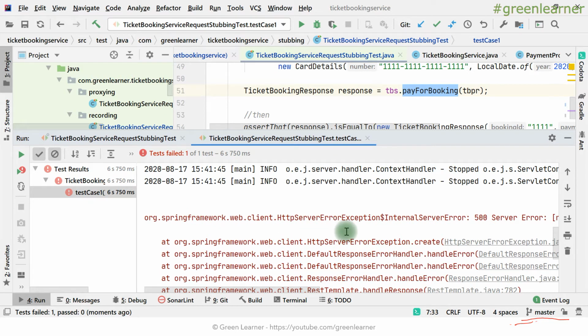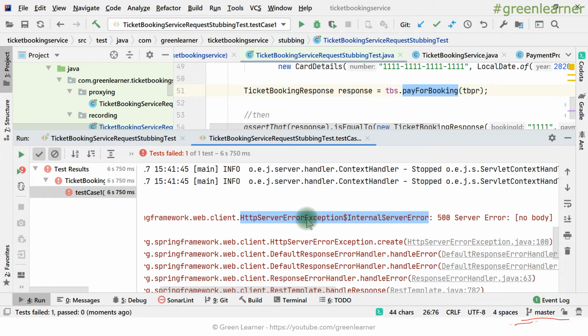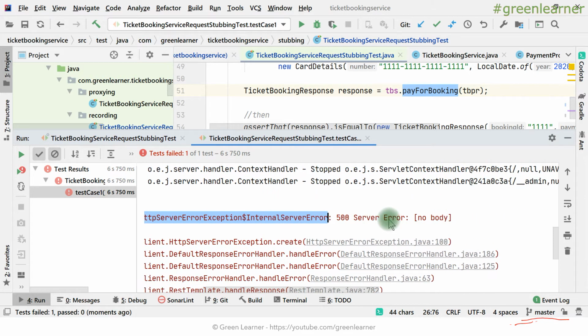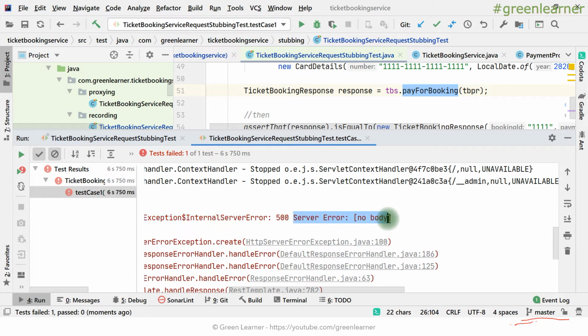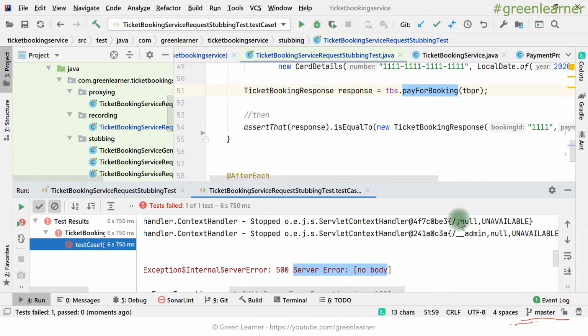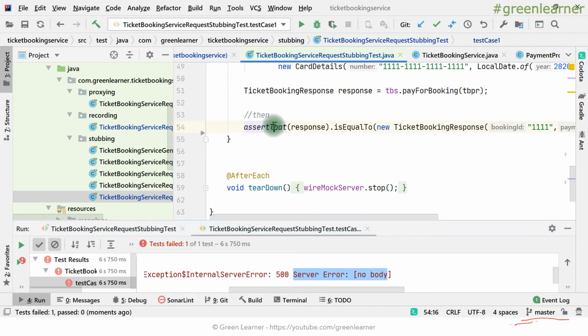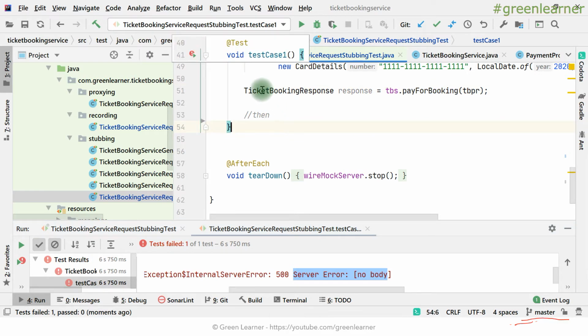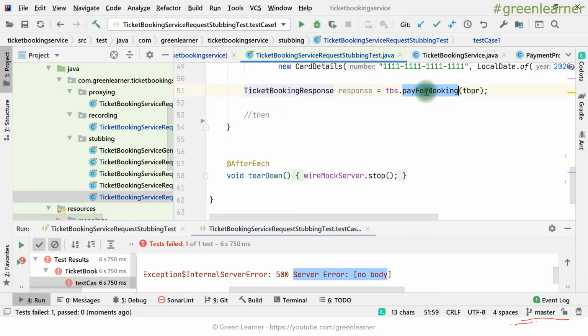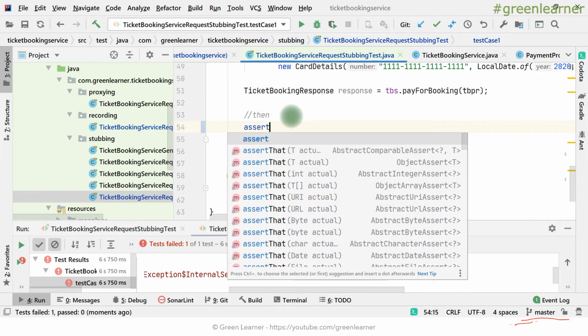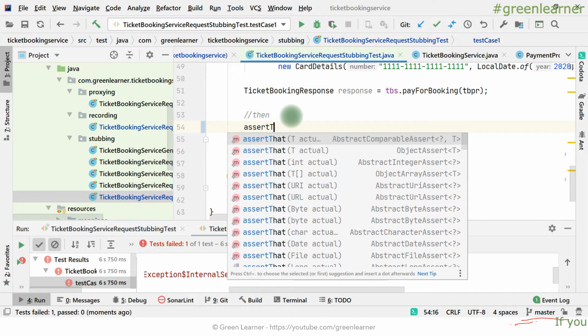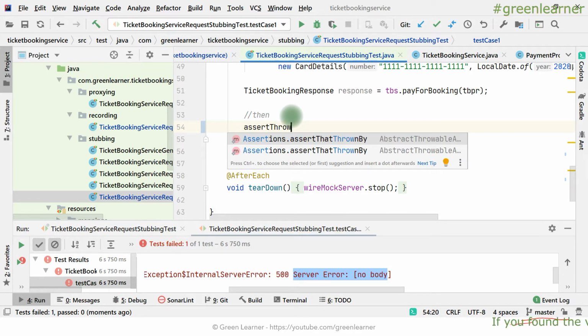So if I come here, it is throwing an exception, right? HTTP server exception, internal server error. So 500 server error, there is no body, so there is no point in comparing this one, and this will still be there. But I have to write the assertion now, right? So there is a method, assertThrows.